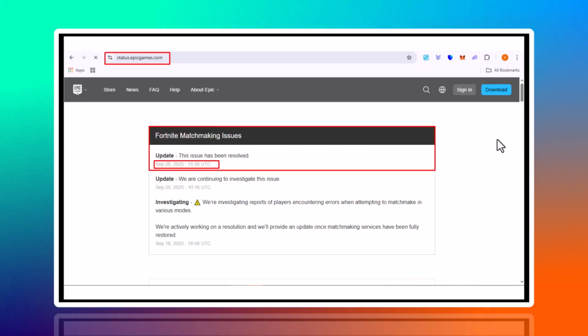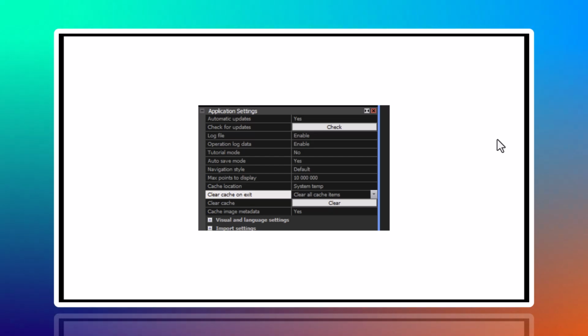Step 2. Check Fortnite servers status. If servers are down for maintenance, you'll keep looping no matter what, so wait until they're back online. Like at the time of recording this video, I found that there was an issue in the Fortnite matchmaking, so it was fixed. Step 3. Clear cache files.